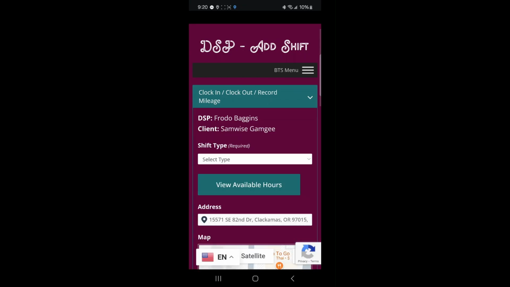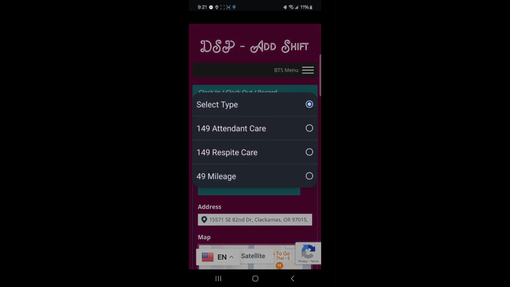The first thing you need to do to finish clocking in is to select the shift type. If you are unsure of the shift type you are supposed to be entering, please go ahead and contact your client's relationship coordinator. Almost all of the time, the shift that you will be entering is attendant care.